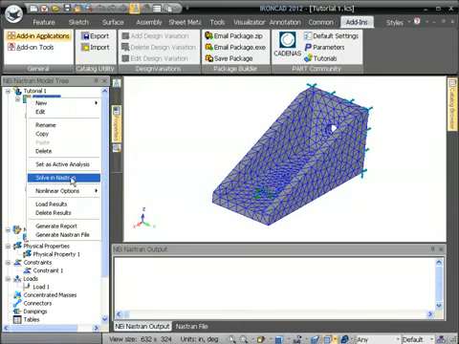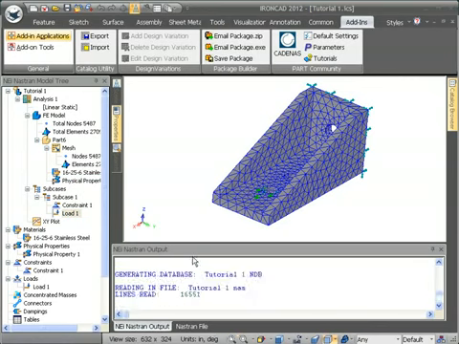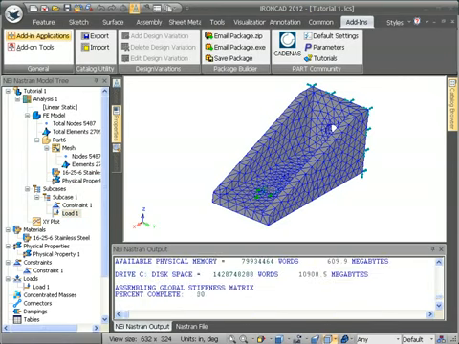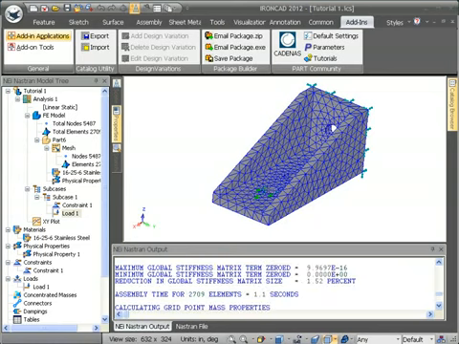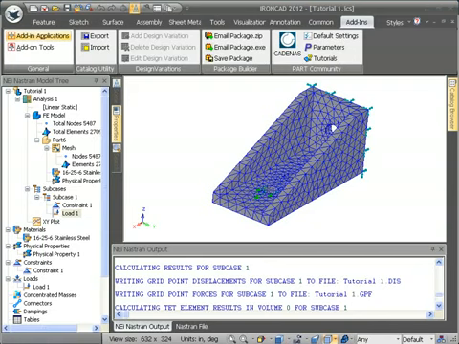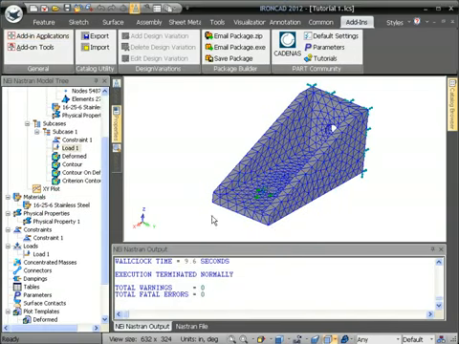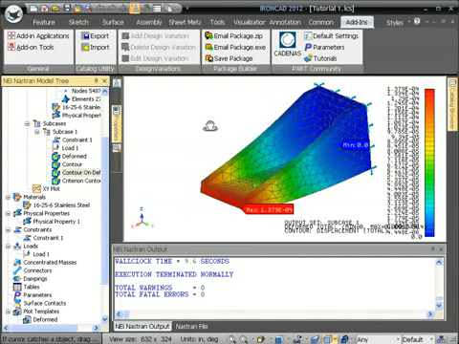So I will right-click on Analysis here and select Solve in Nastran. As that's running, you'll see the output window start giving you some status of what's going on, what it's calculating, and that'll run through as it's calculating the solution, and it tells us it's complete. And then you can double-click on the results you want to see.